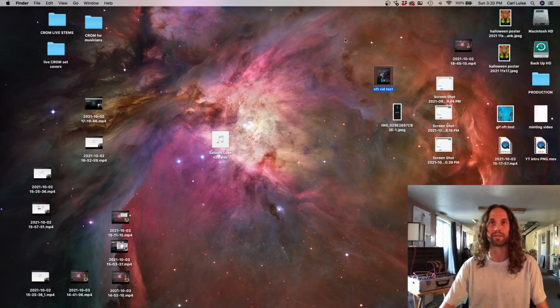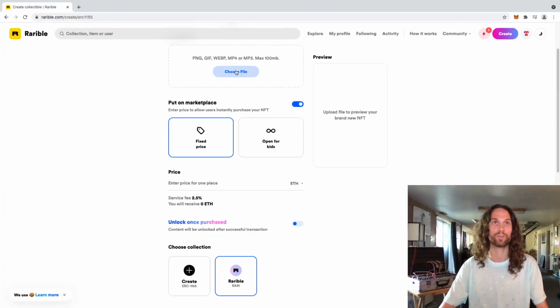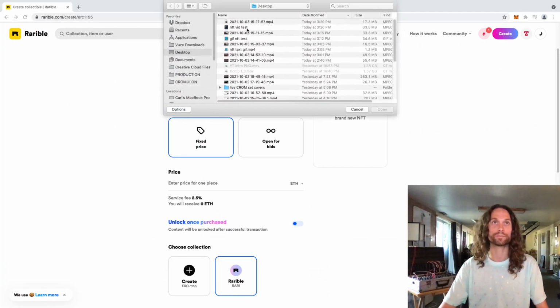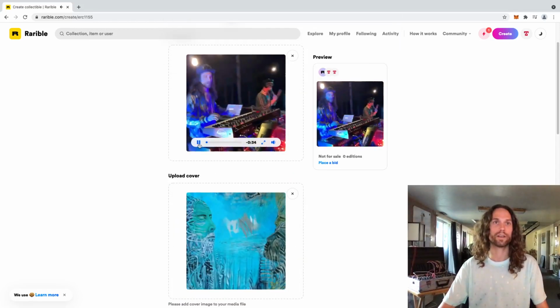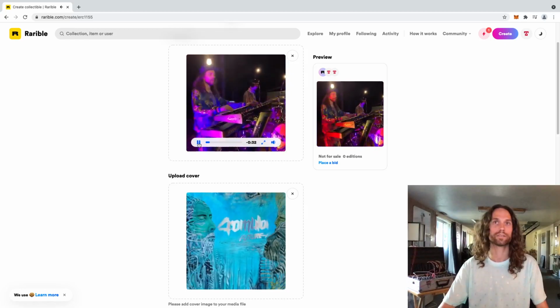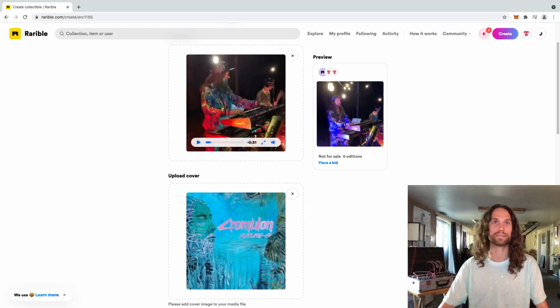So when you do this, you want to experiment. Obviously, get the highest fidelity that you possibly can while keeping it under 100 megabytes. For ease of this tutorial, we're just going to go ahead and proceed with that for now. So coming back here to Rarible, I'm going to choose that file, NFT test, open. There it is. So that is the MP4.